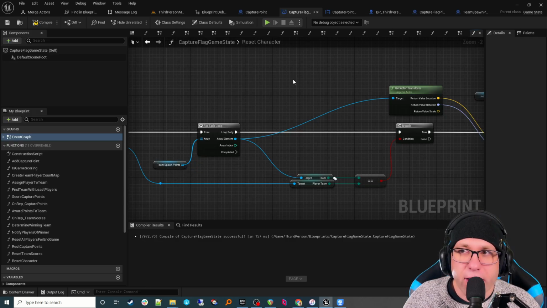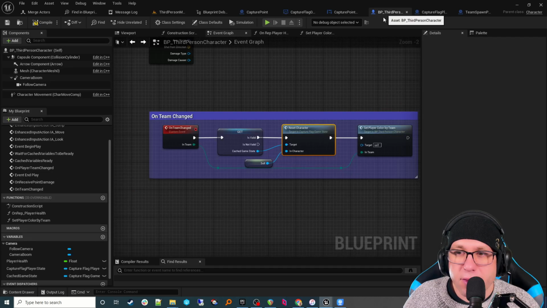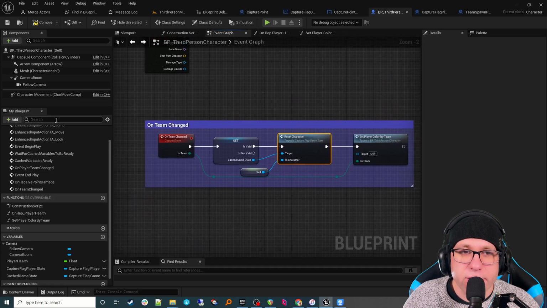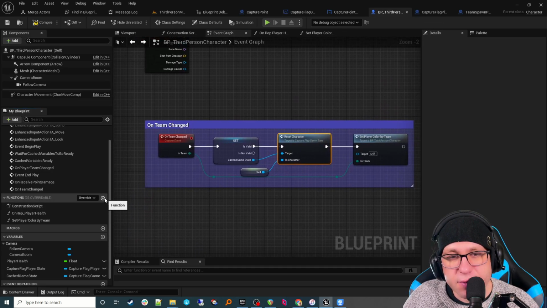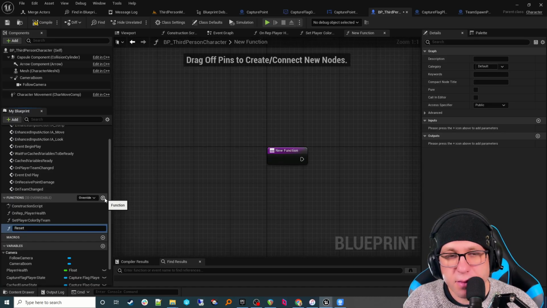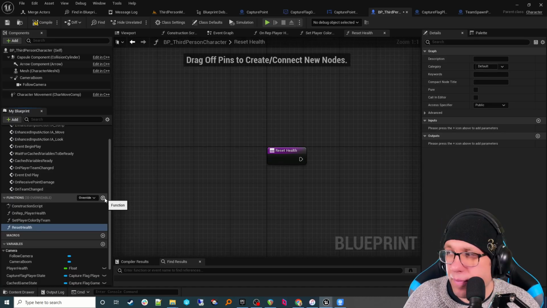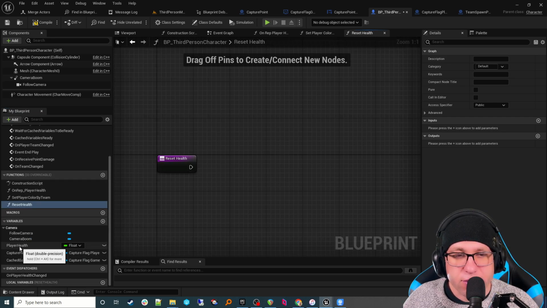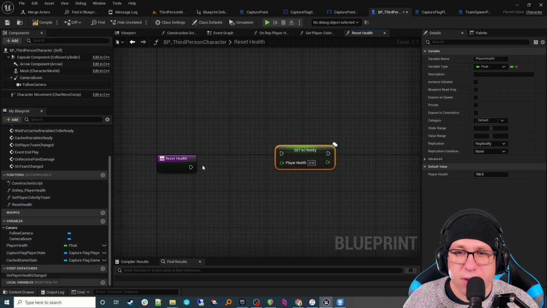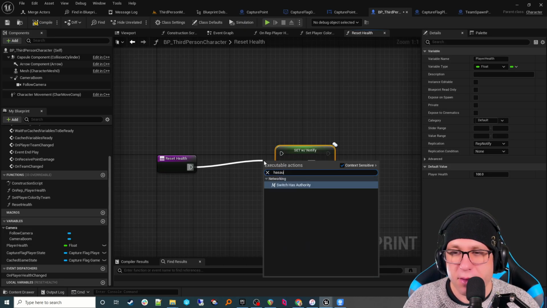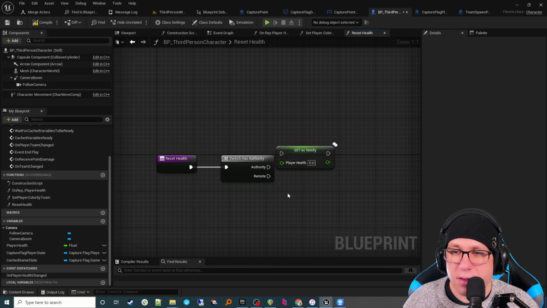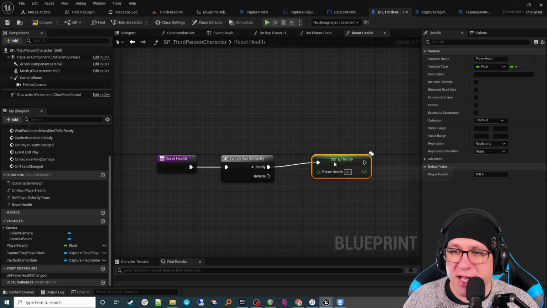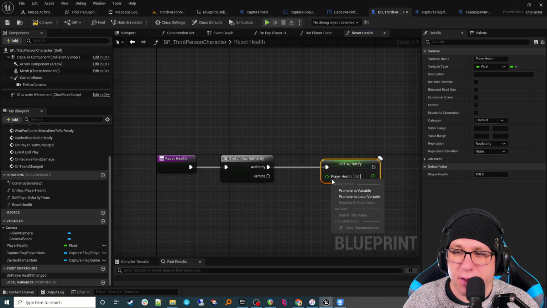So let me go into my character since I didn't add that. Third person character. Let's see. Do we have a reset health? I don't think we do. Add that in. All right. And all reset health is going to do is set the player health on authority to max health. And we don't have max health yet. So let's set that.